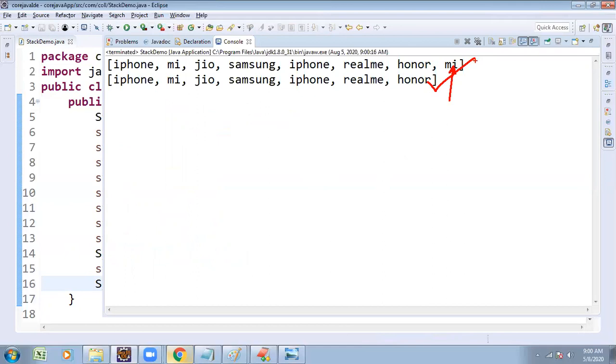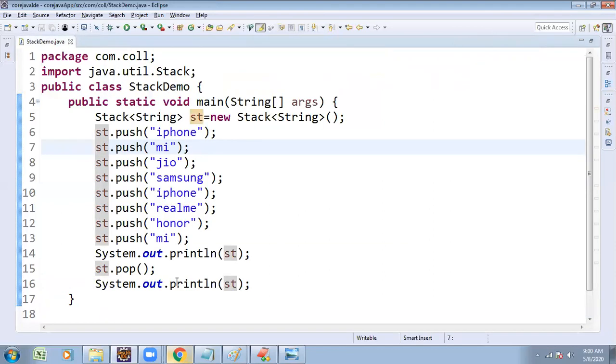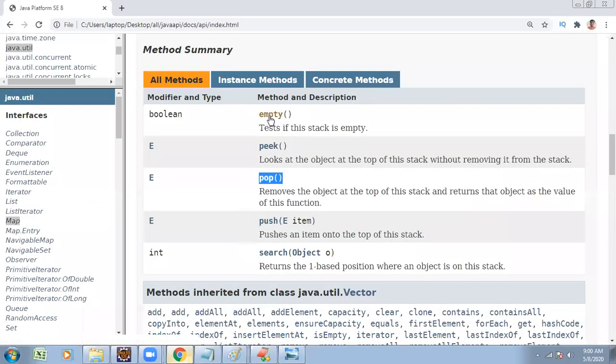Stack is last in, first out. Last inserted is Mi. That is only the last in, first out mechanism. So whatever the element inserted at the last position, that is only removed first. Now we wanted to concentrate. This is a stack, insertions done. Now we wanted to remove, purpose pop method.